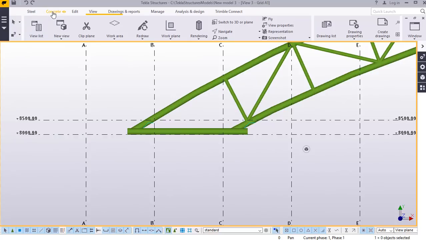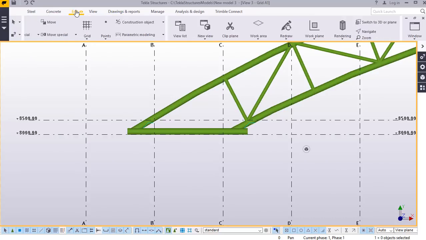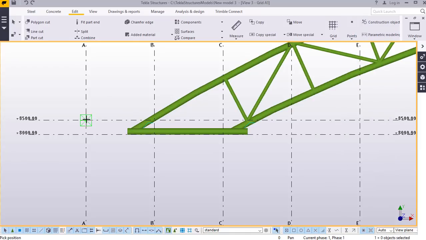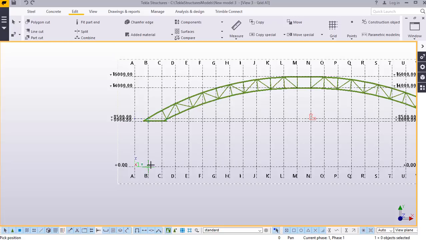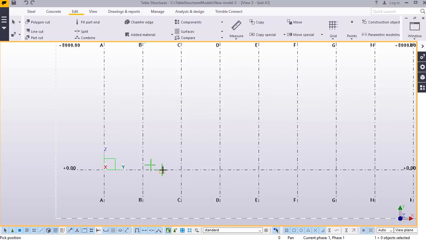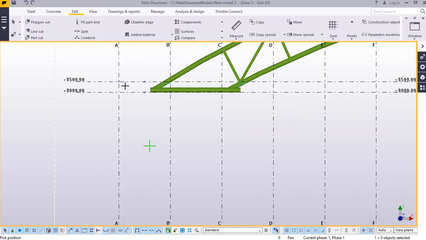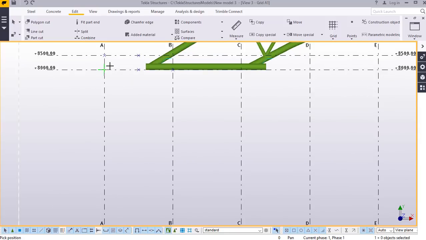I'll come to concrete here, or prior to doing that I want to create the points. I'll come to edit, I'll come to points here, I'll pick any position and I'll snap on that spot and snap right here, snap right here, and snap right here, and snap right there. Then I'll come right to the middle point here and come to that spot. Then I'll go to my initial spot here. Just zoom closer to that spot.